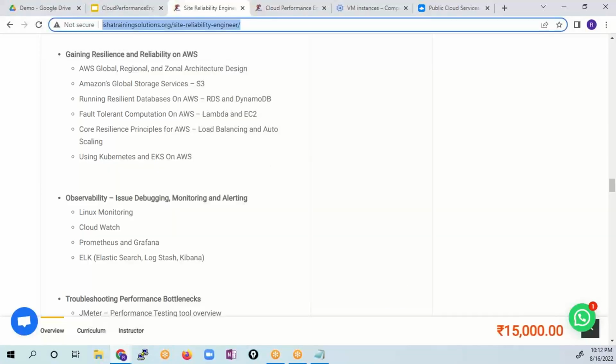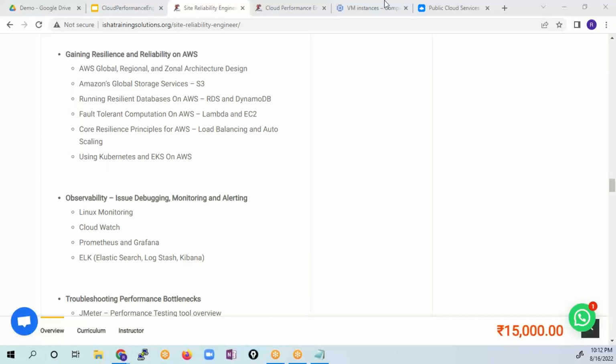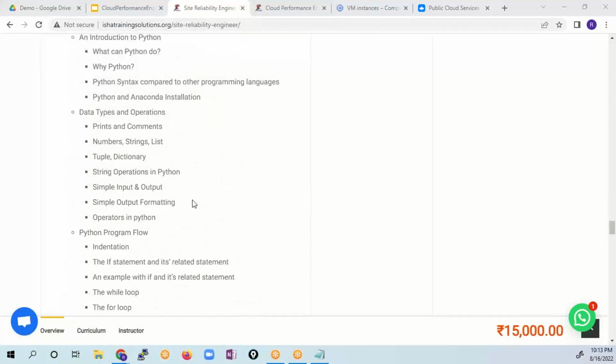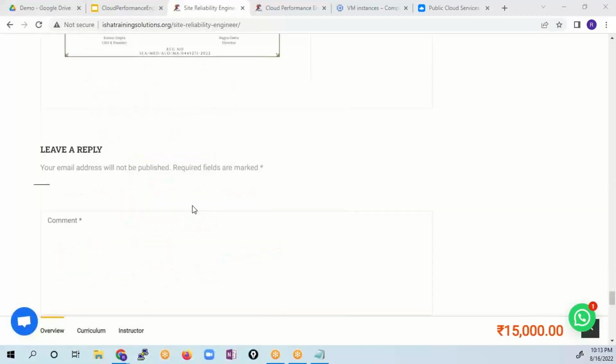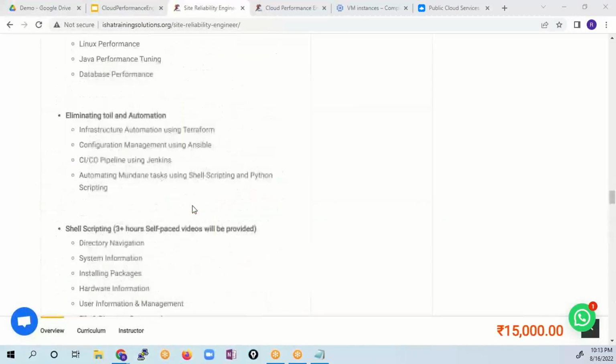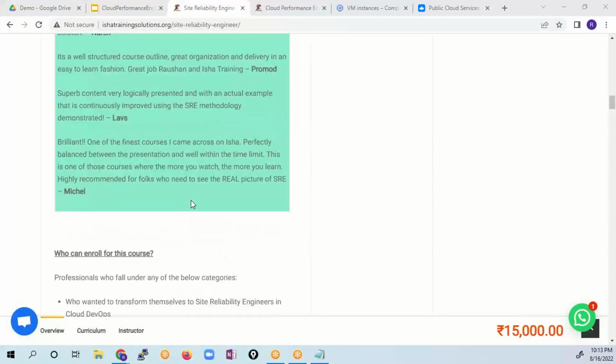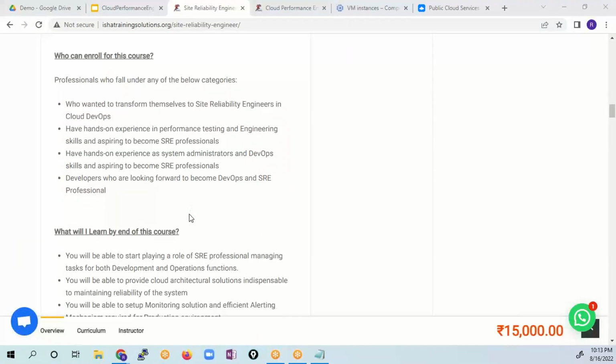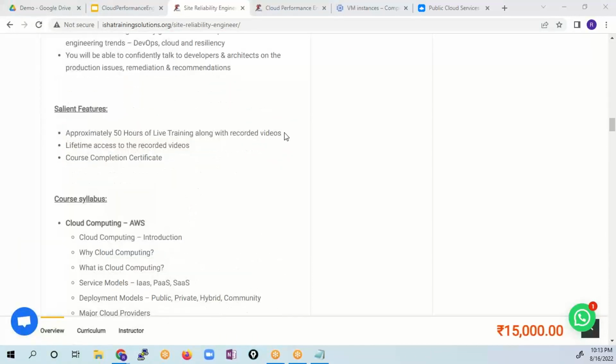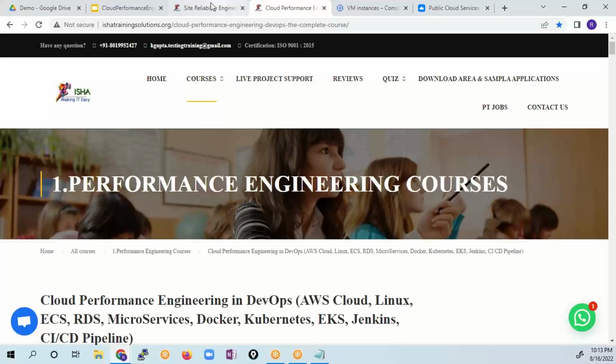What was the course duration? You did mention that. I have mentioned it. For site reliability engineer, it is going to be 50 hours. I have asked them to mention it. Let me check it. If they have not mentioned it, it's going to be 50 hours. Yeah, 50 hours they mentioned it. And how about Cloud PE? Yeah, 40 hours.